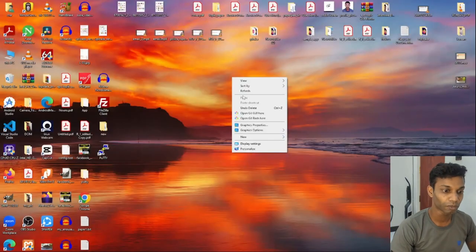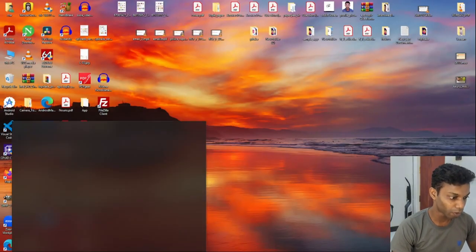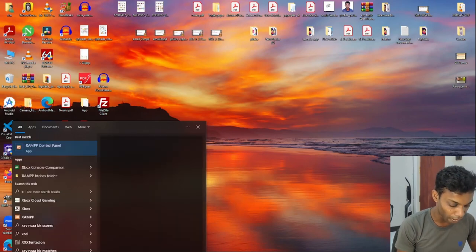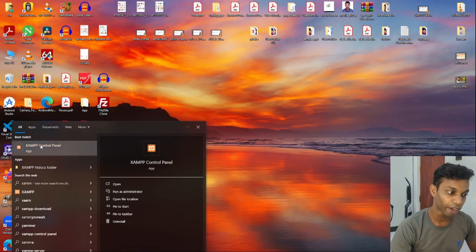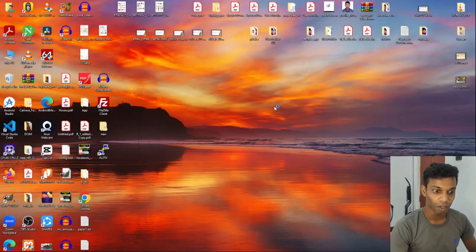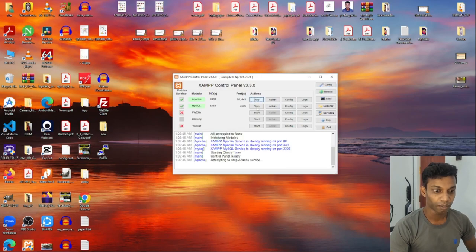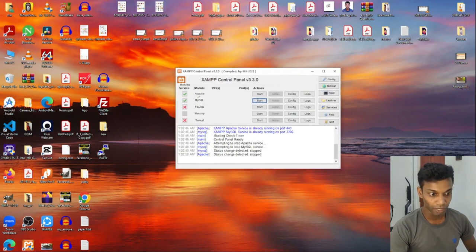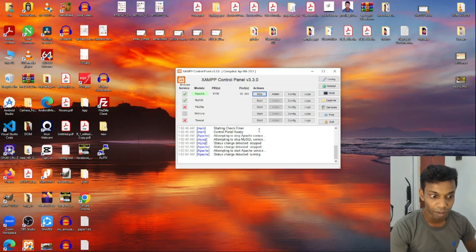Let's close the browser. After you install XAMPP, open the control panel by searching XAMPP on your search bar, then right click on it and run as administrator. It is important to run this application as an administrator. This is our XAMPP interface. You can see some names here like Apache. You need to start the Apache server. Just hit the start button. Alright, now Apache has started successfully.